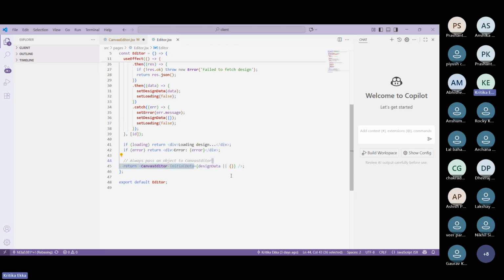Now, what do I mean by design data? Either I would want to work on a previous design, or I could be aiming to create a new design and work on a new canvas. So basically, if the design data was fetched successfully, and I'm talking about a previously stored design on the cloud, if the design data was fetched successfully from the backend, the canvas editor will receive that particular data about that design, and then it will populate the editor.